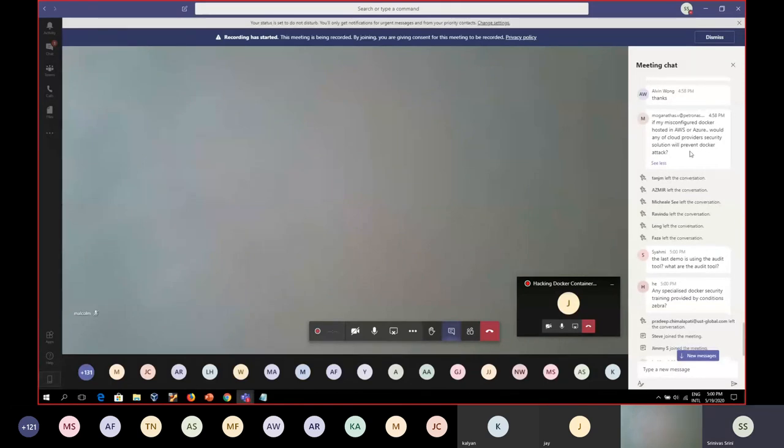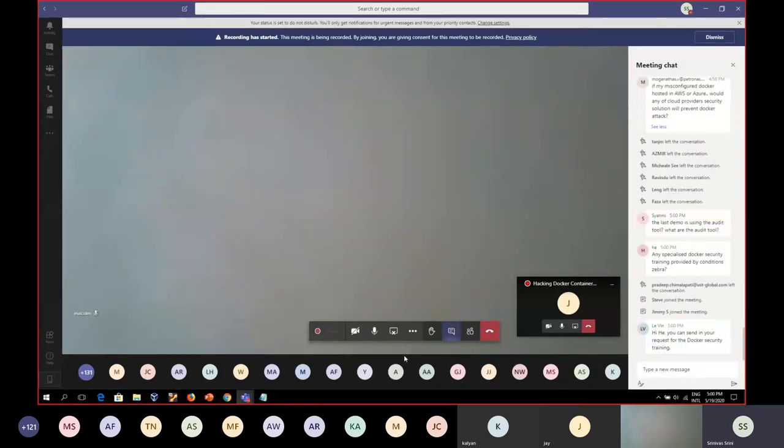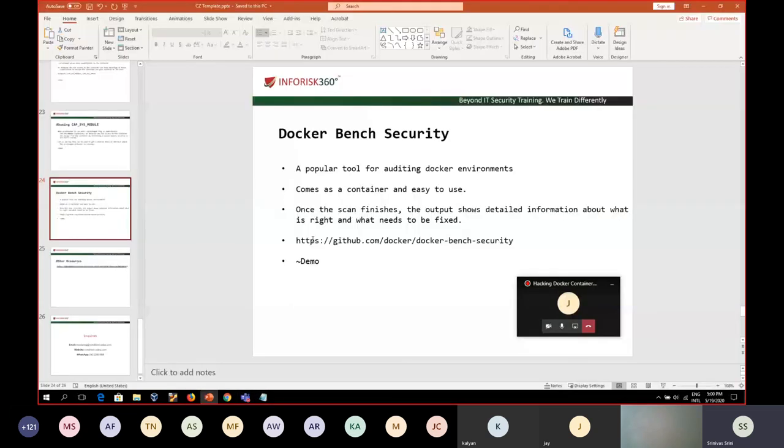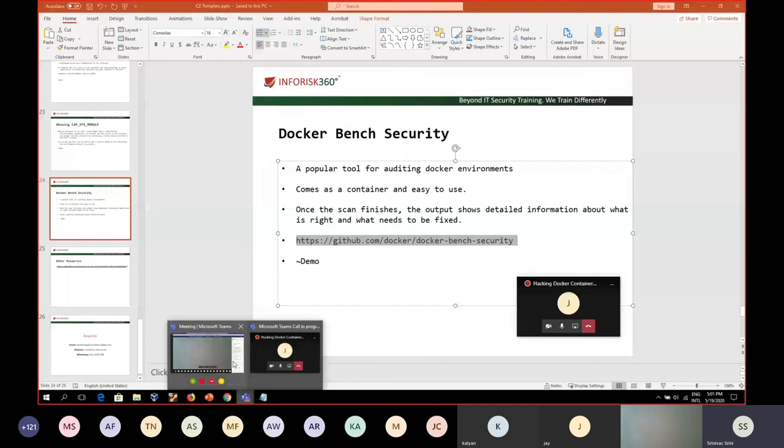The last demo is using the audit tool. What is the audit tool? That is Docker Bench Security. I can show my screen. It's Docker Bench Security. It's a free and open source tool. You can find the GitHub link here, and I'll probably put it in the chat as well.